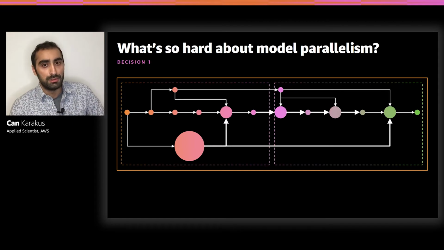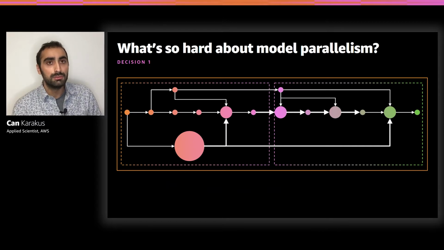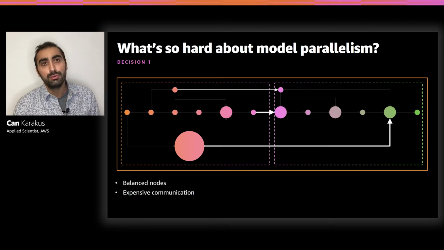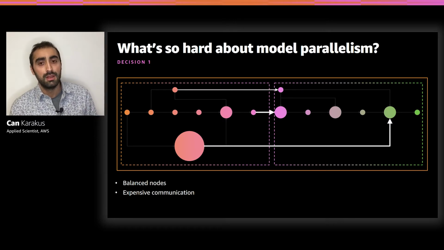This could be a reasonable one where we split everything in the middle. So it seems to be balancing the operations. But if we look more carefully, there are actually two thick edges crossing those partition boundaries, which means that if we implement this partition, we need to exchange two large tensors in both forward and backward passes at every iteration. So that's very expensive.